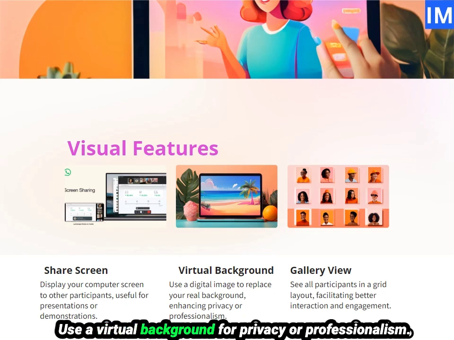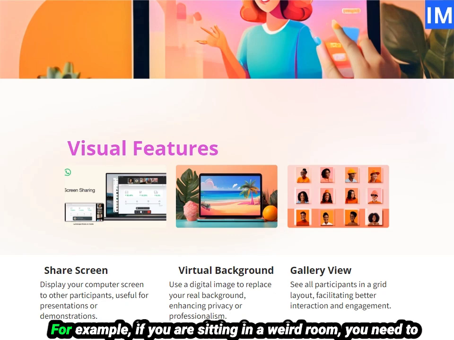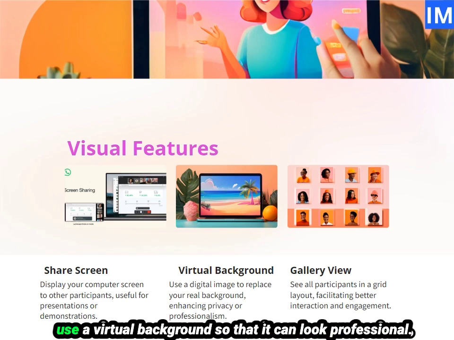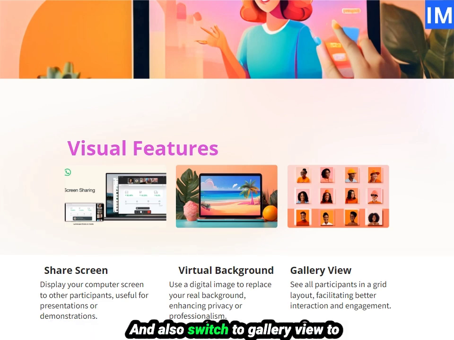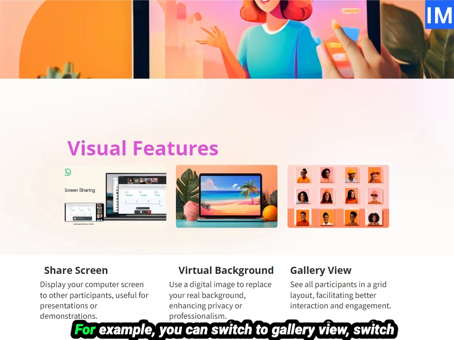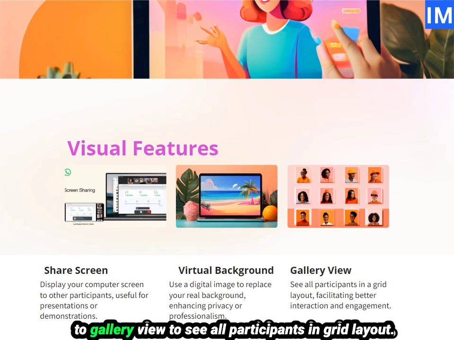Use a virtual background for privacy or professionalism. For example, if you are sitting in a weird room, you need to use a virtual background so that it can look professional. And also switch to gallery view to see all participants in a grid layout. For example, you can switch to gallery view to see all participants in grid layout.